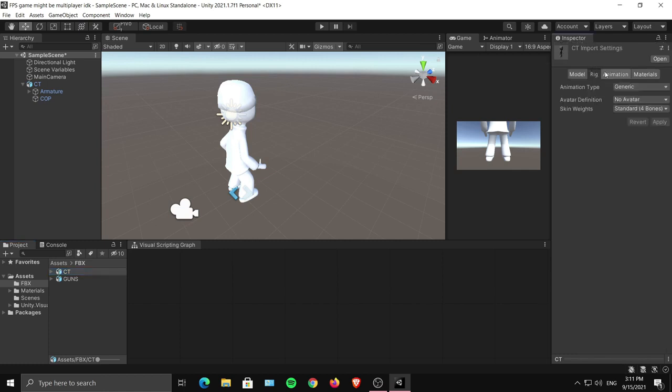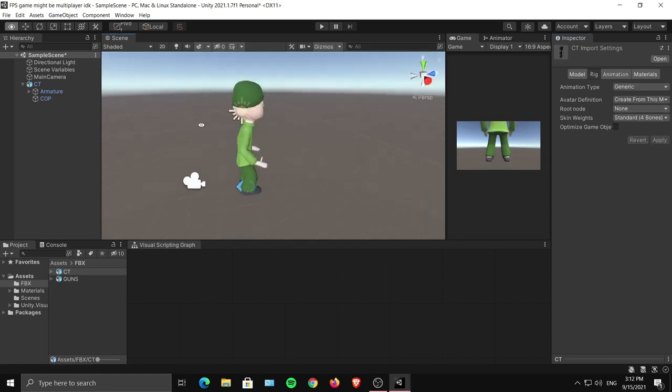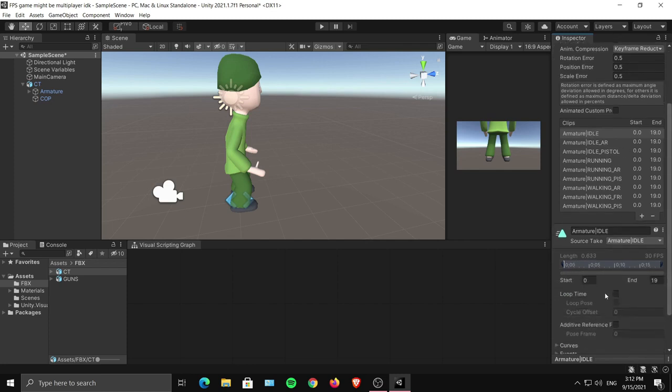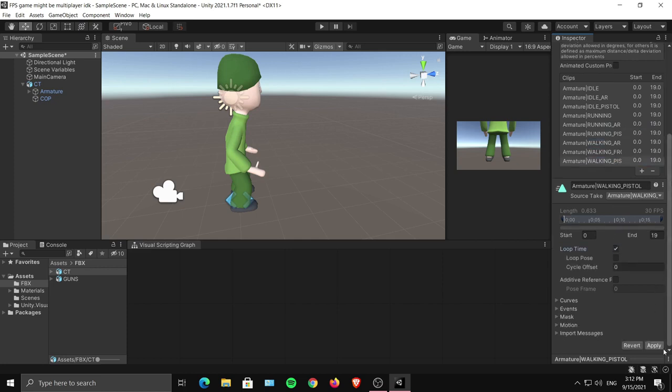So inside the rig, I will just create a generic rig, create from this model. So we will create an avatar definition. So just click on generic. I don't need humanoid for this, but if you want humanoid you can do that. I'll just click on apply. Also for the animations you have to select each and every animation and make it loop time so that your animation loops. So I'll quickly do that for each and every animation. Once you are done with that, just click on apply and it is done.